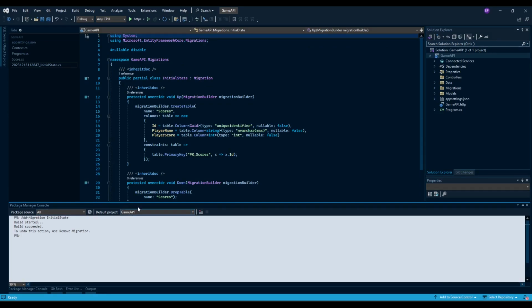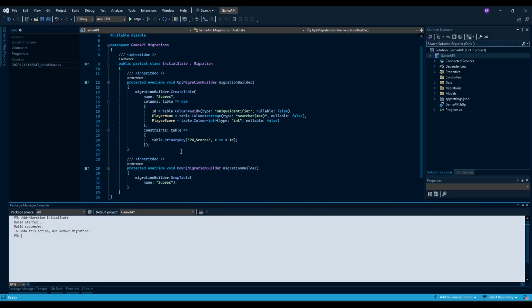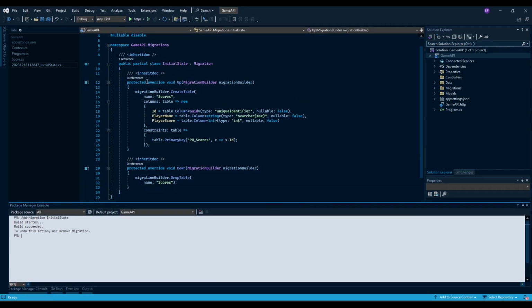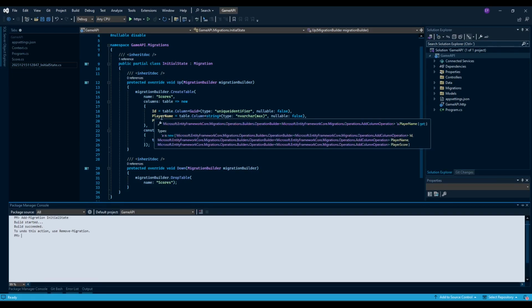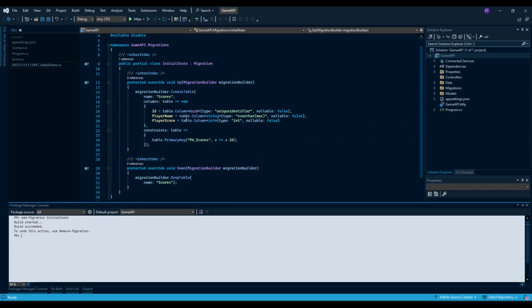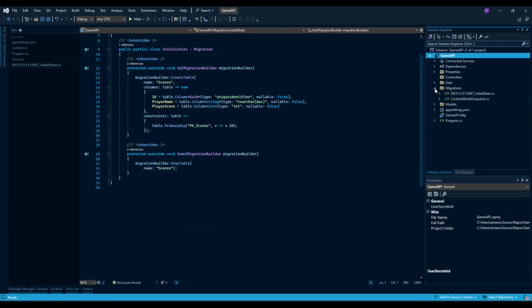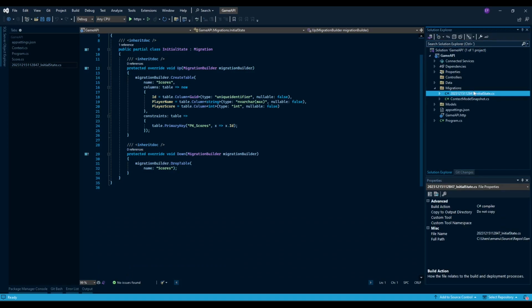And let's see what happened here. First of all, it created a class here, and this class is a migration, which will create an SQL script to create our scores table, and that will have the columns ID, player name, and player score, just as we defined before. And you will see that we also have a new folder in the Solution Explorer that contains the migration.